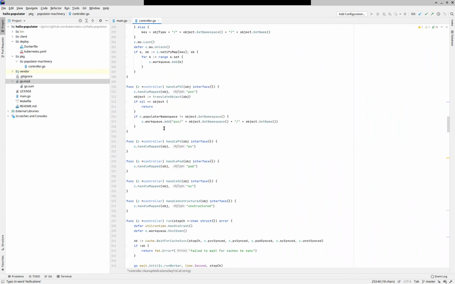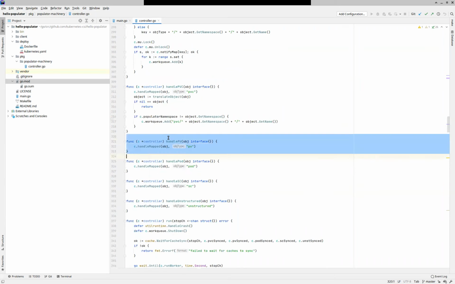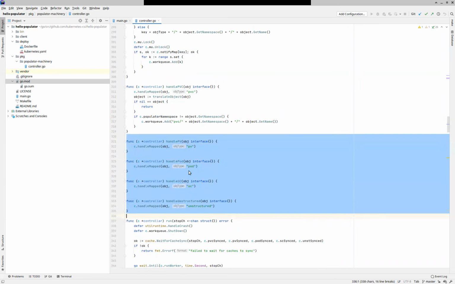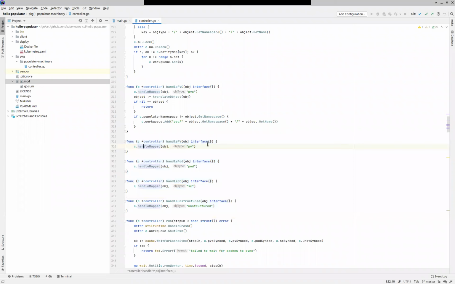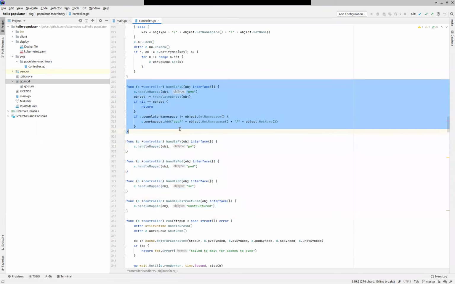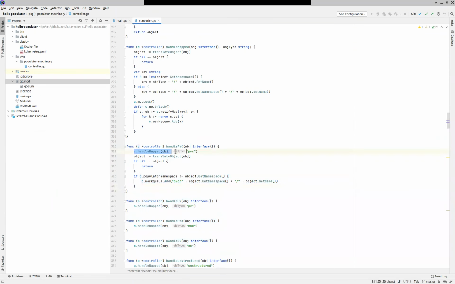So down here, if the PV watcher sees a change to a PV, most of these do is call handle mapped. And then what these do is they go look for those notifications to see if there's any PVCs that are mapped to this PV, and it'll do something. Similar with pods, storage classes, and unstructured objects. The only interesting one is handle PVC. It both calls handle mapped for PVC, and then it also does the translate object, and then it adds the real PVC to the work queue.